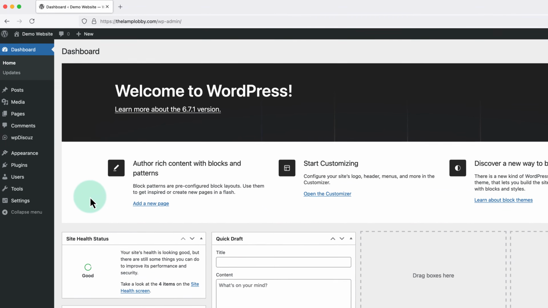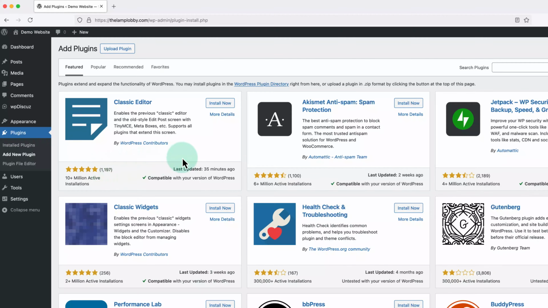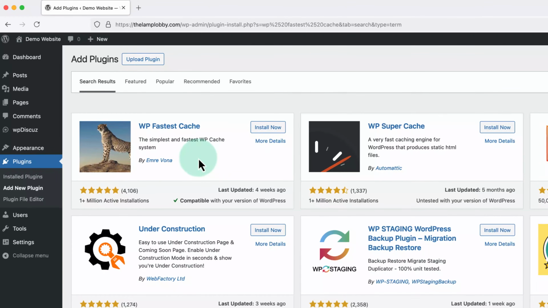So to get started, we just need to hover over where it says Plugins in our left dashboard menu and click Add New Plugin. Then click into the search bar in the top right and type WP Fastest Cache. Then once it shows up, this is the one we're looking for here, and we just need to click Install. Now give it a few seconds to install, and then click Activate.